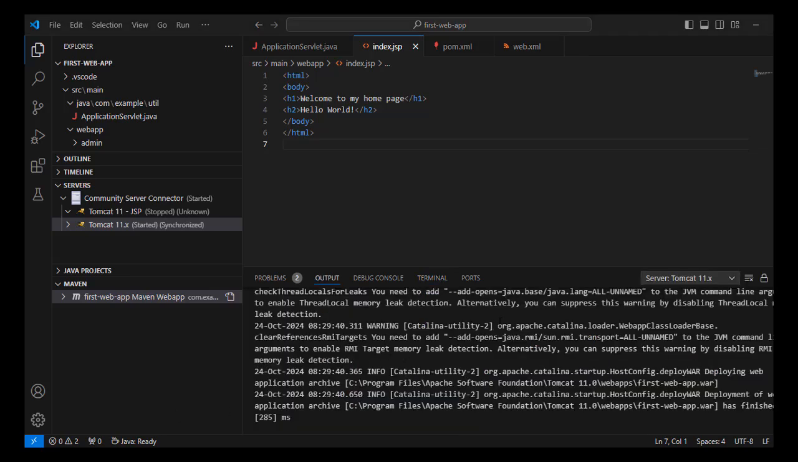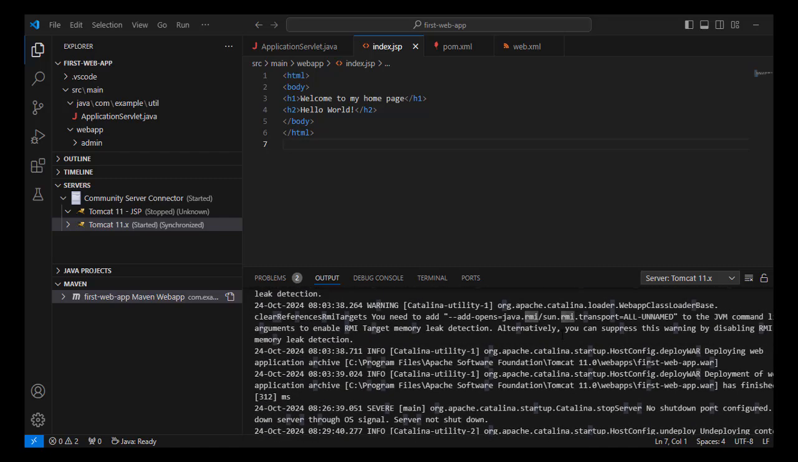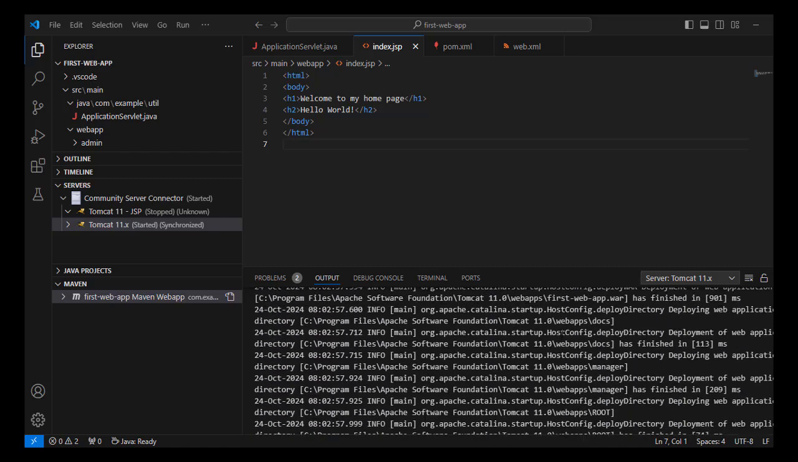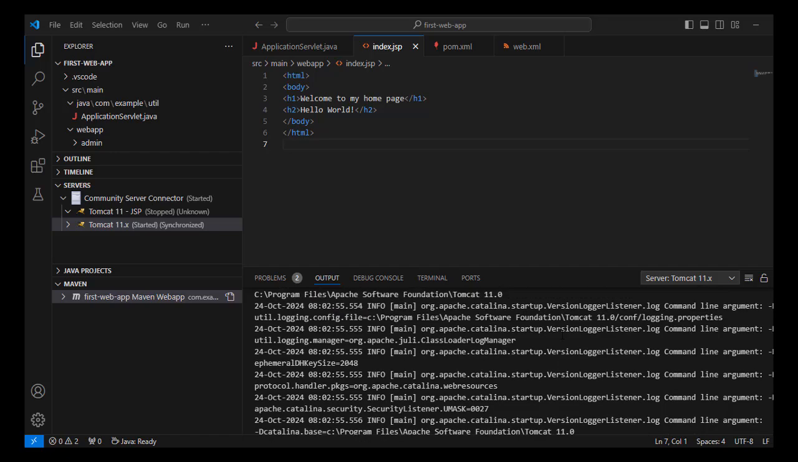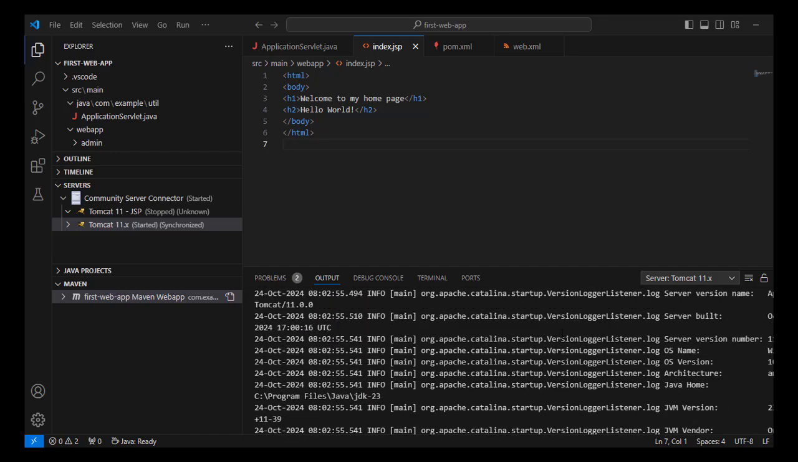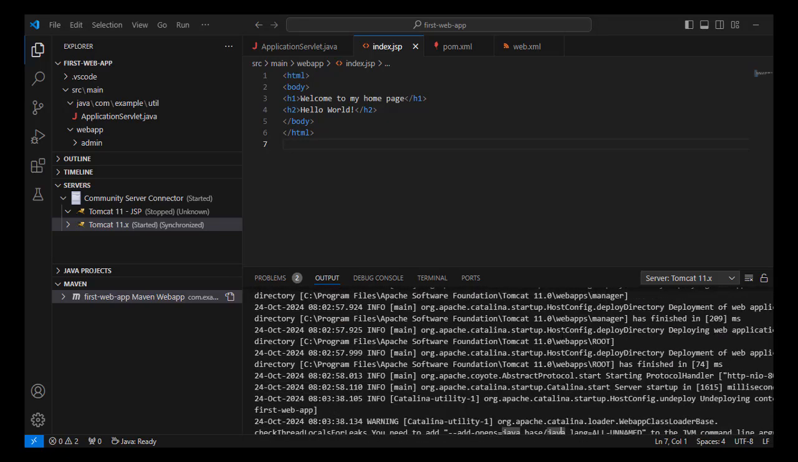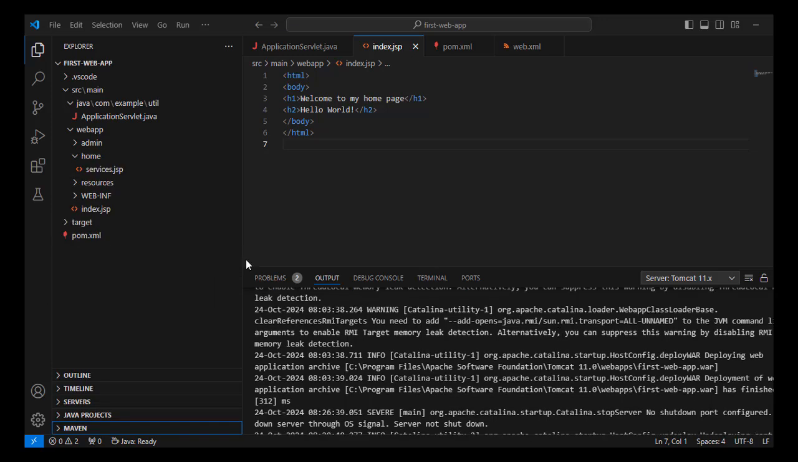So as you can see from the screen here, the build is successful. I think there are no errors. So if the build is successful, you are going to have this target folder here created, and in the target folder you are going to have your .war file here created.